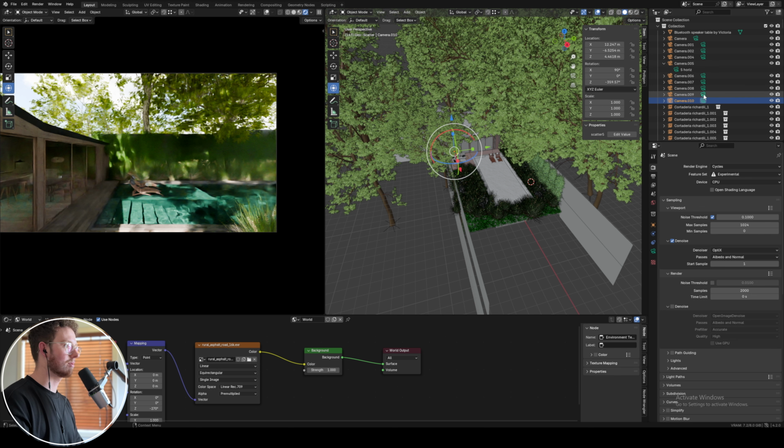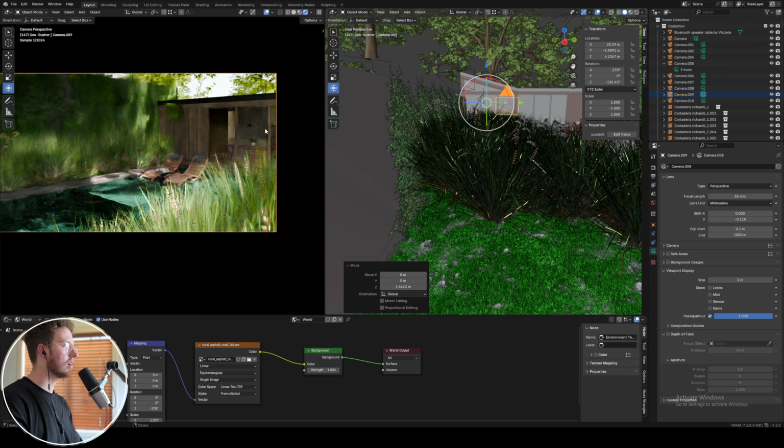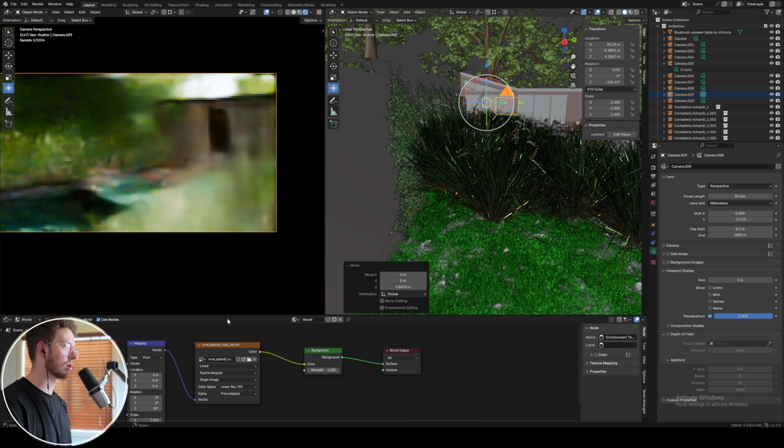So let's select camera 9 and see what that looks like. That's kind of interesting. You've got some foreground elements here, but it's still not perfect. Let's just play around with the sun rotation a little bit more. But to be honest, there are only really a few compositions that will work for each scene.